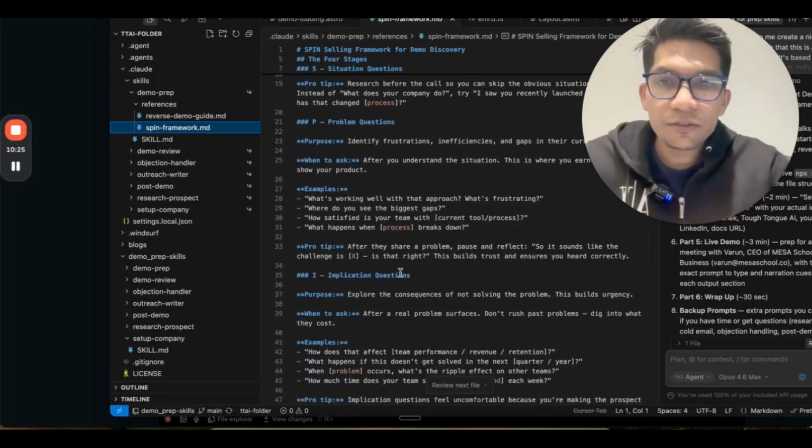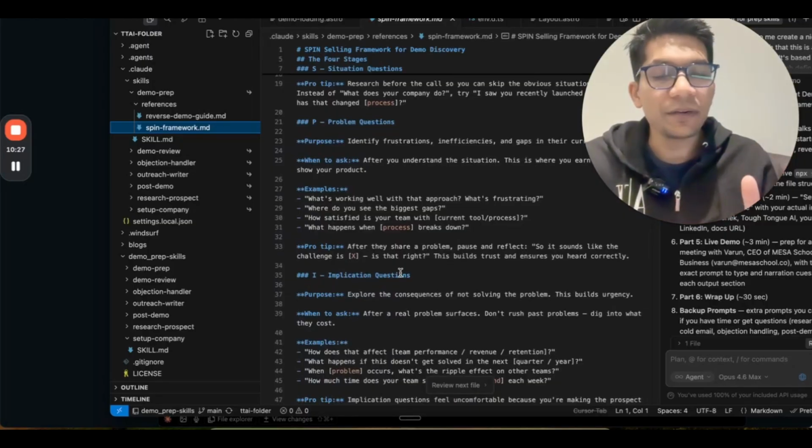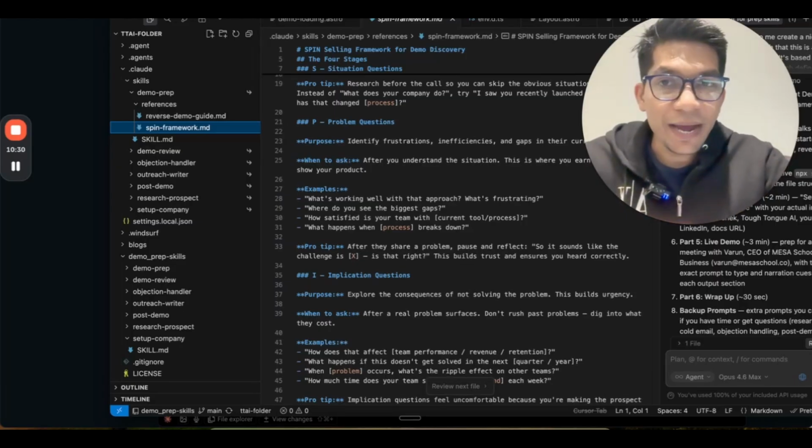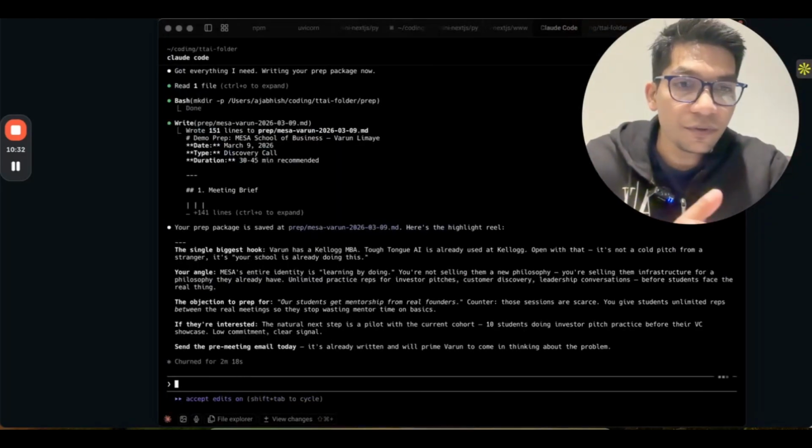And third is that you can also provide certain examples. So let's say you have prepared a demo preparation document, make sure you add it here as an example that it could refer to. Hope this is helpful.